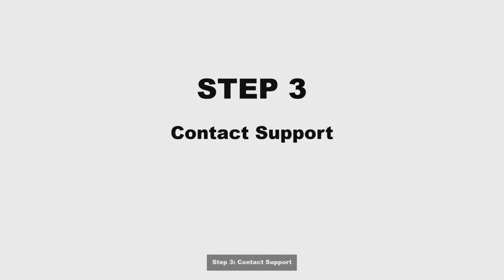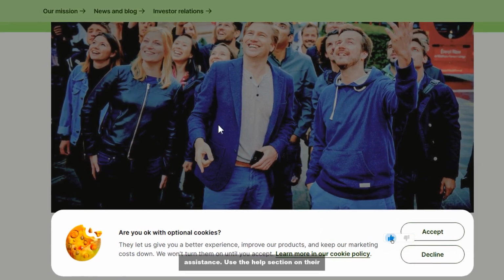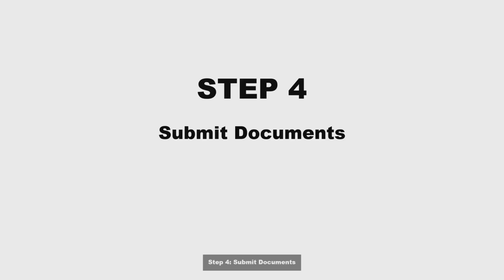Step 3. Contact support. Reach out to Wise customer support for assistance. Use the help section on their website to find the best way to contact them, whether through chat, email, or phone.